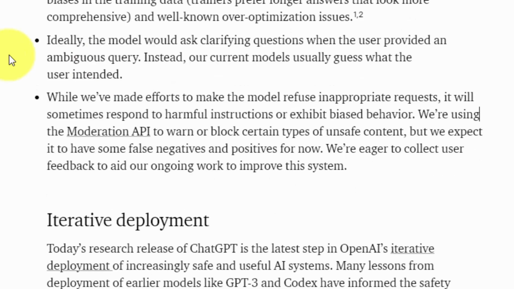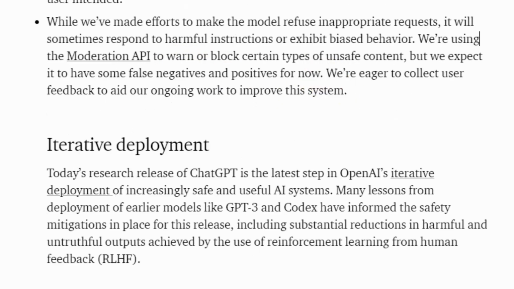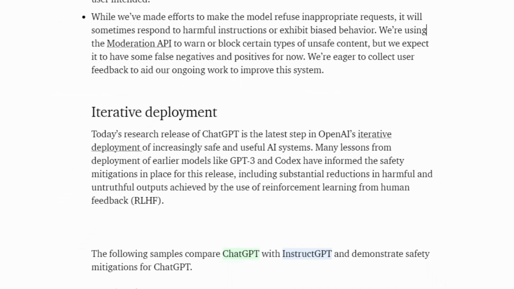Another very important element to the information that you're getting back from the chatbot is that ideally you would want the chatbot to ask you clarifying questions. However, what the model does is assume what you intended. So again, that's very important for you to understand when you're getting the information from the chatbot. Lastly, the chatbot will do what it can to refuse what it views to be inappropriate requests to the model.